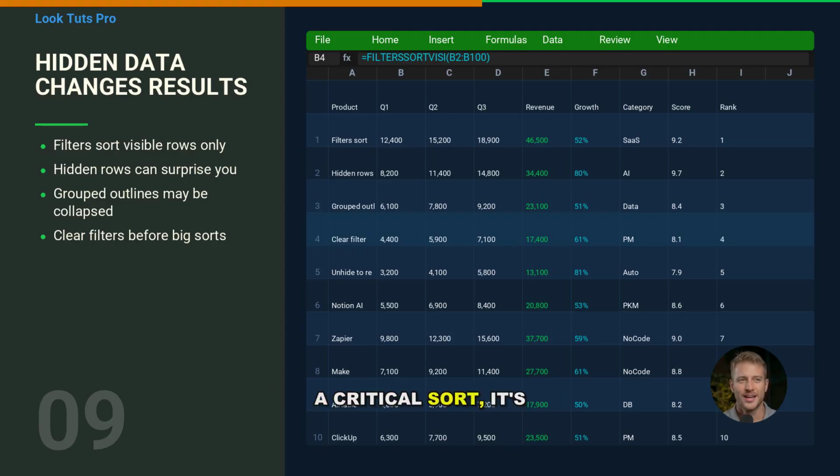Before a critical sort, it's smart to clear filters and unhide rows, just to remove uncertainty. Then sort once, confirm it looks right, and reapply filters. The key idea is consistency. Sorting is deterministic, but visibility settings change what you think you're sorting. It's what happens when your brain expects one thing, and Excel does another.